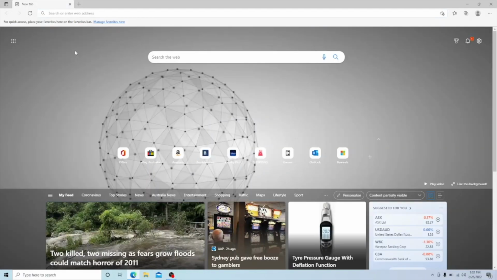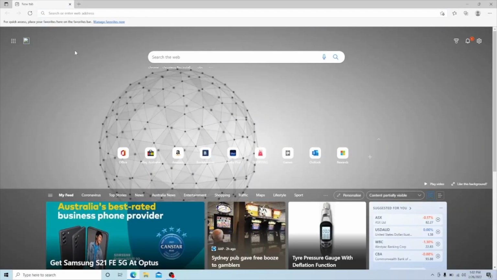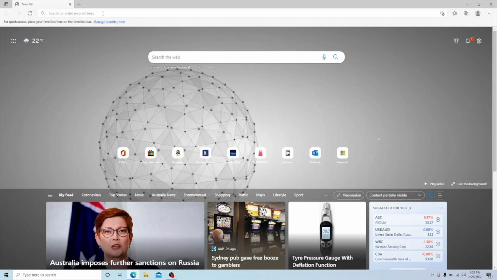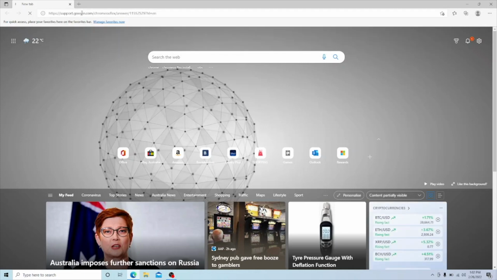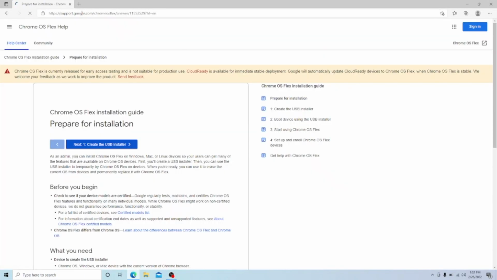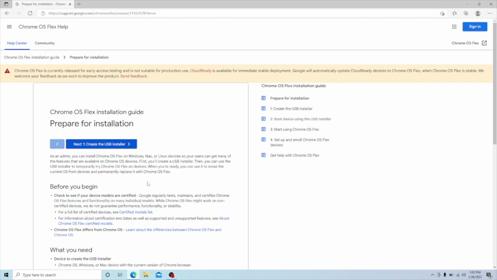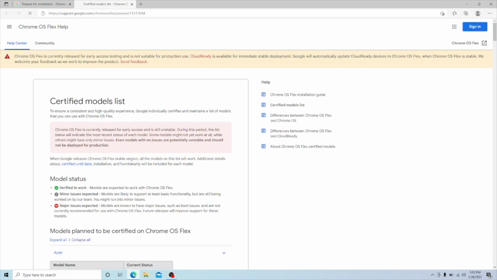So then once you've got your Chromium-based browser open on your computer, you can then go to the description below and get the link for the installation guide for Chrome OS Flex. So then you can just click on that link and open it in your Chromium-based web browser, like I'm doing now. And then the first thing I'd recommend having a look at is the certified models list. It's a little blue link just under the Before You Begin section. So if you just open that, we can have a look at their certified models list.